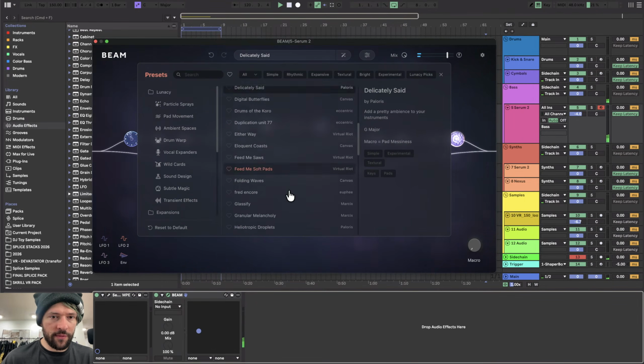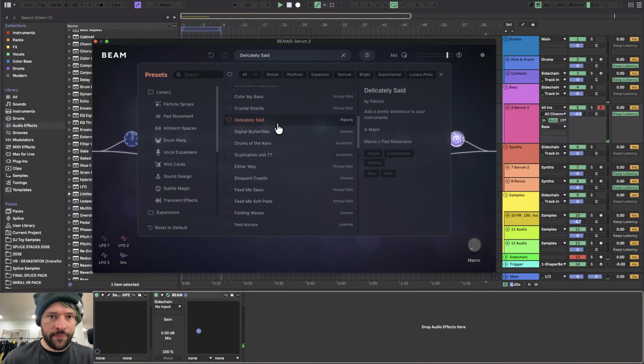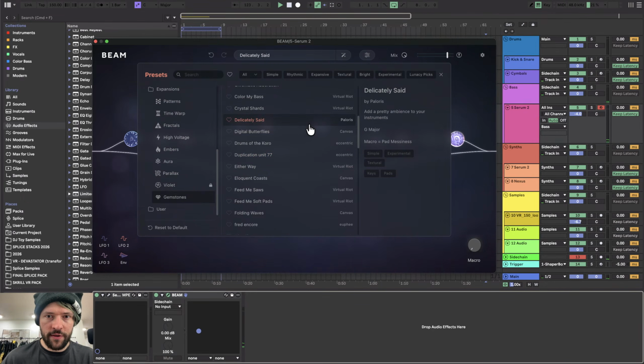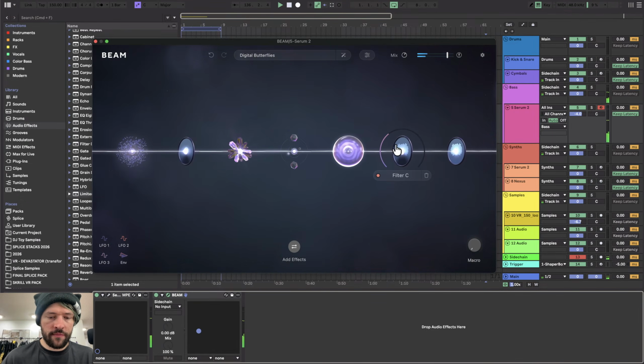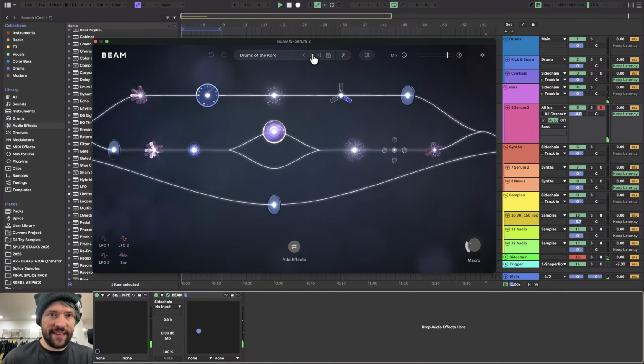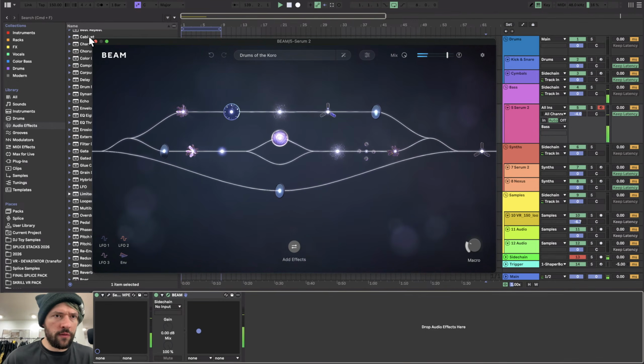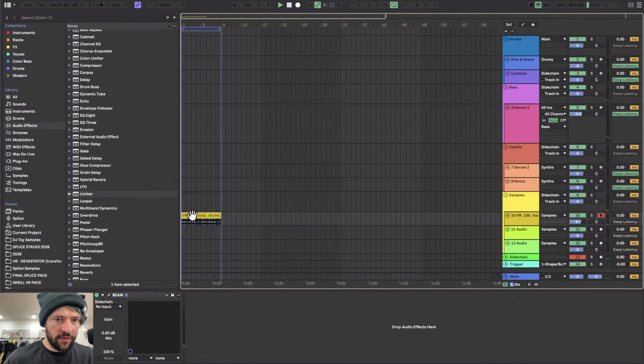Ooh, there's a lot going on here. What is that? Am I still in the folder? Yes. G major. That is really cool. That reminds me of some Yule type stuff. Butterflies. Oh, this one's for drums? Maybe? Let's put you over here.